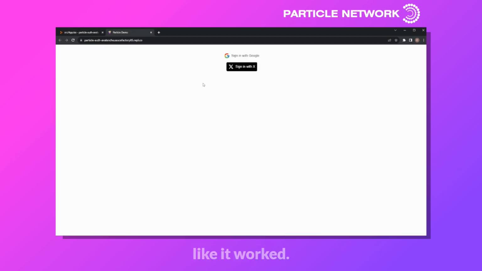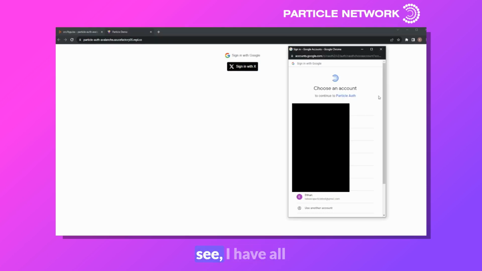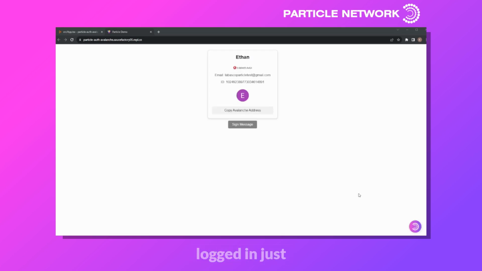So as you can see, looks like it worked. We have our sign in with Google button here and our sign in with X button right here. Let's go ahead and give the sign in with Google button a try. So as you can see, I have all of my Google accounts here. I'll select my Particle testing account. And as you can see, I'm all logged in. Just from those two clicks from logging into my Google account, we've now signed into a fully functional wallet. So I can click copy Avalanche address and then I can paste it in here. As you can see, that's my Avalanche address.